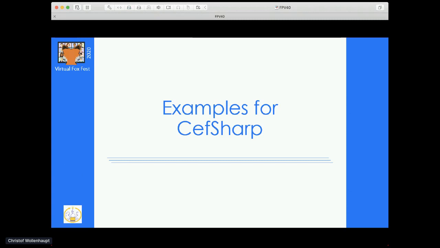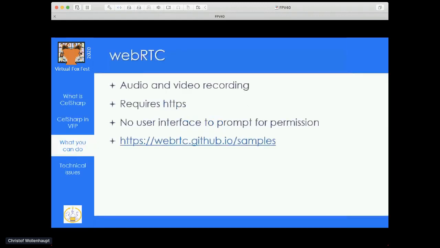Okay, so what can you do with cefsharp in a Visual FoxPro application? Well, you can obviously show HTML content and show web applications or navigate to a web application, but that's not all you can do. So let's look at some other samples. For instance, WebRTC, real-time communication. WebRTC is a standard in HTML, in the former HTML5 standard, that allows you to use audio and video recording.